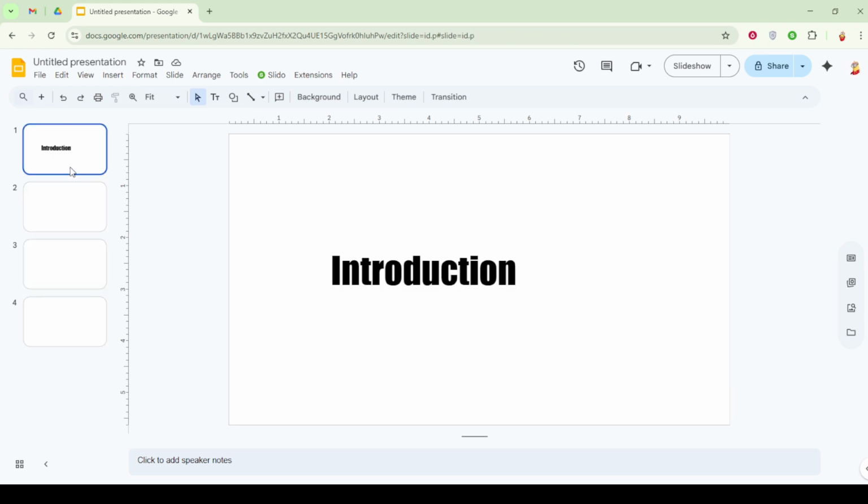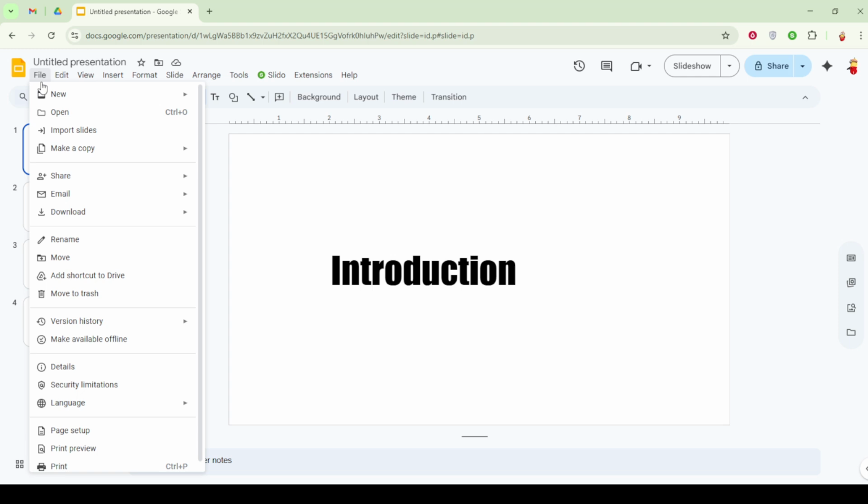Once your presentation is open, let's direct our attention to the top left corner of your screen where you'll find the File menu. Clicking on File will reveal a drop-down menu containing various options. From there, look for Page Setup. It's quite essential for customizing the dimensions of your slides.